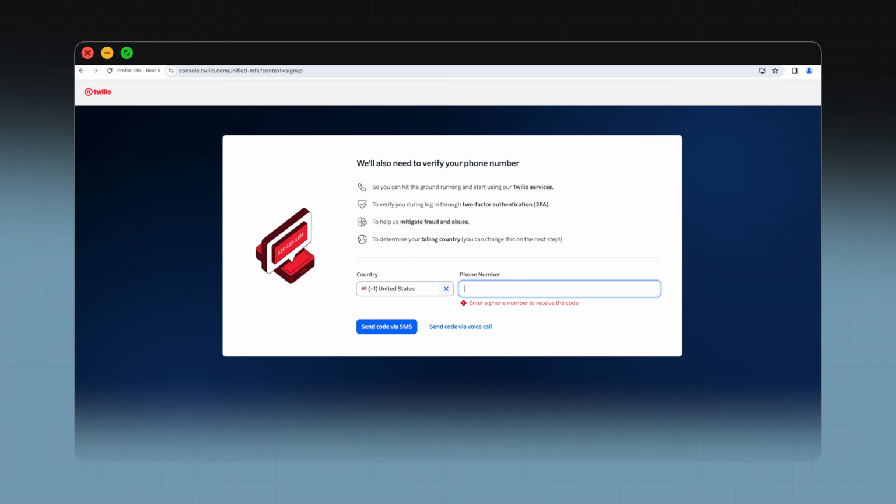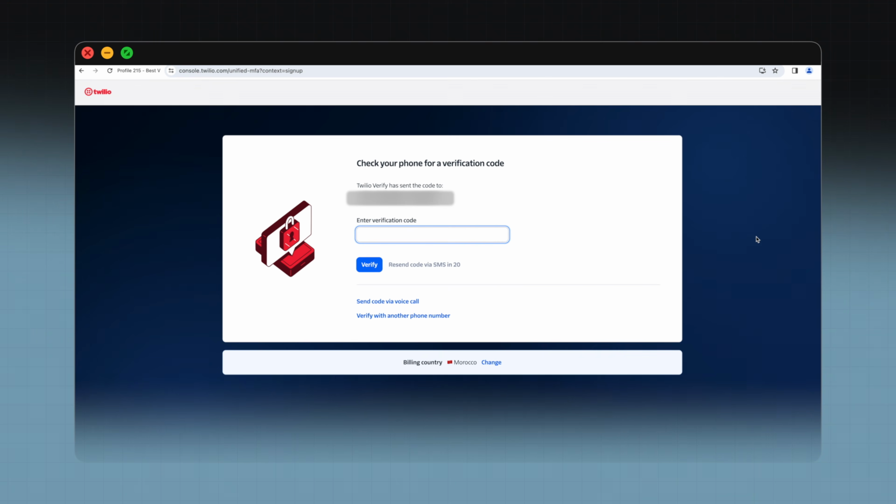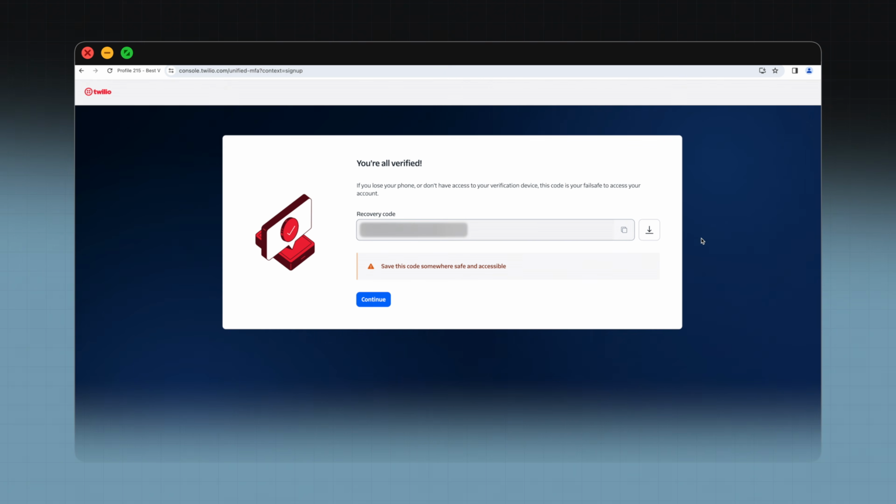Next, you'll verify your phone number. Choose your country, type in your number, and click Send Code via SMS. Enter the code Twilio texts you, then click Verify. Twilio might also show you a recovery code. This one matters. It's how you get back into your account if you ever lose your phone. So copy or download it, save it somewhere safe, then click Continue.